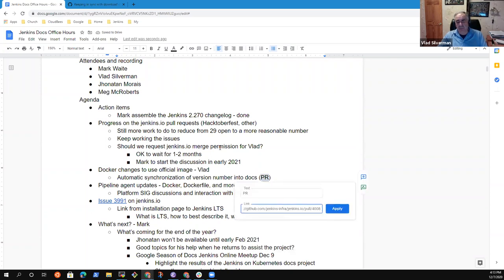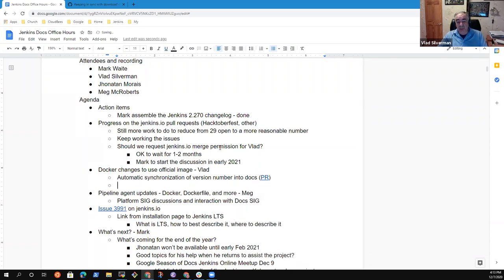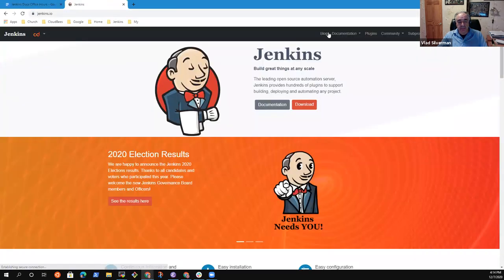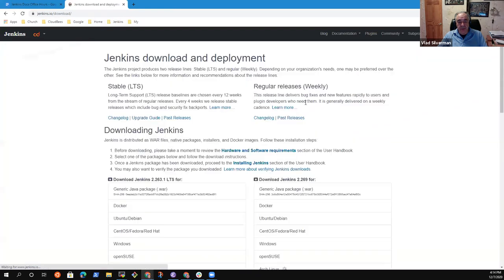So it was a kind of minor thing. We have a download page in our documentation. If you go to jenkins.io, there is a download page available. And it mentions two columns, LTS releases and weekly releases, on the download page. Yes. And so on the left, Download Jenkins LTS, it mentions a specific version. In this case, it is 2.263.1.